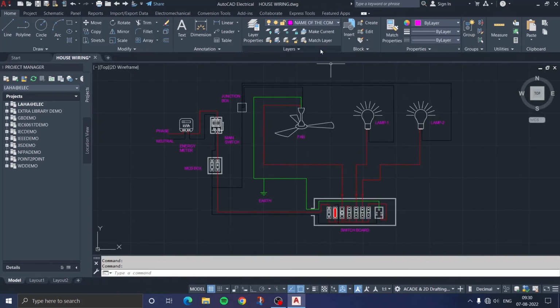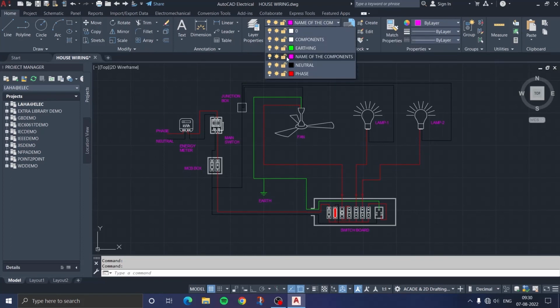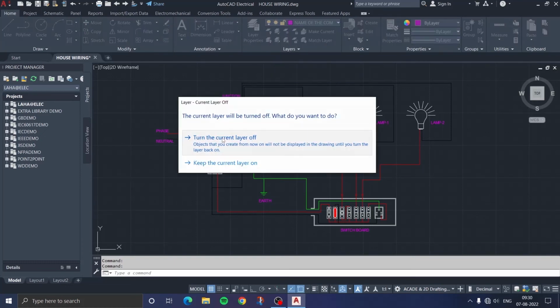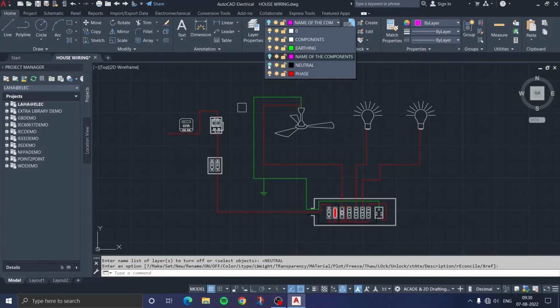Let me show you how we can turn off different layers. Okay, if we don't want to see the name of the component, then just click on this lamp sign and you can see all the names of the components have disappeared. Okay, so in this way, if you don't want to see the neutral wire, then just click on this lamp sign beside the neutral, then all the neutral wire has disappeared. If you want it to appear again, then click on it, it will appear.